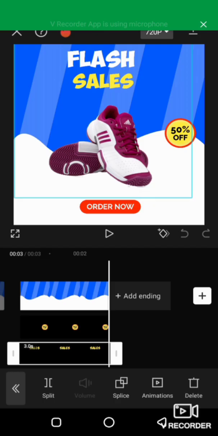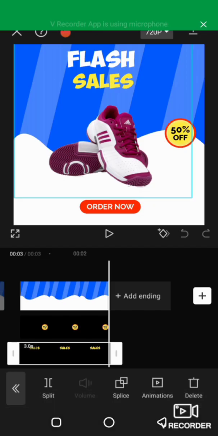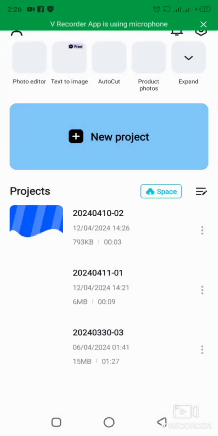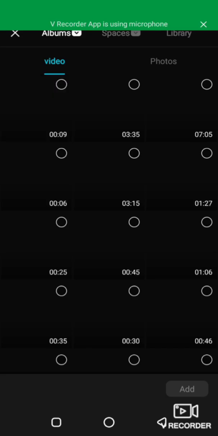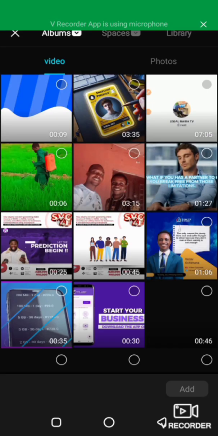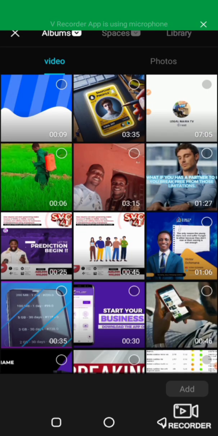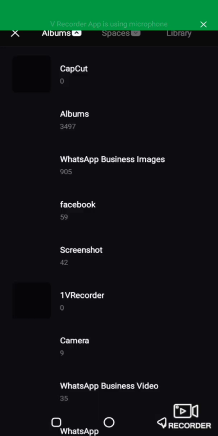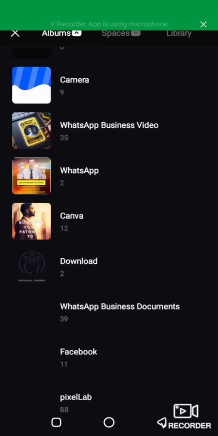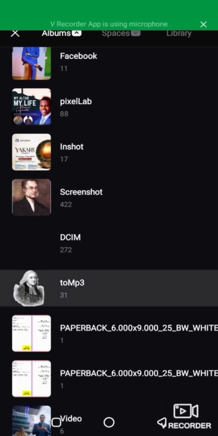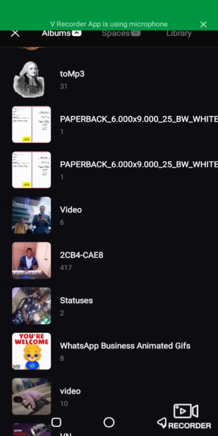Alright, this is my CapCut app. So this is a project that I've already worked on. So I will go back and start a new project. So you will click on new projects. So after clicking on new project, the next thing you have to do now is to upload all the materials that you will be using. So I head on to my gallery, to my files, and I upload my material.